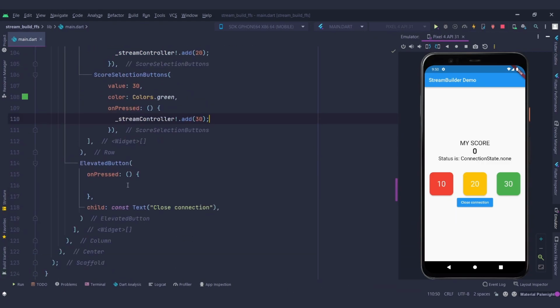And finally, to close the connection, I'm going to call StreamController.close. Let's test this application, and for that I'm going to hot restart the application. That's because we need to initialize the stream controller using the init state, which is not run in case of hot reload. So as soon as I have restarted the application, you can see the connection state as waiting. So it is now just waiting for some kind of input.